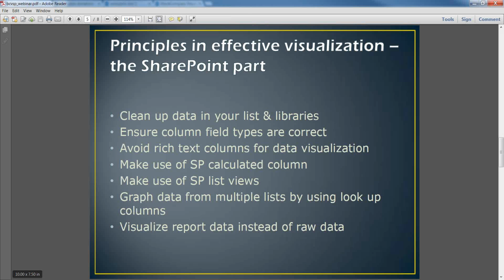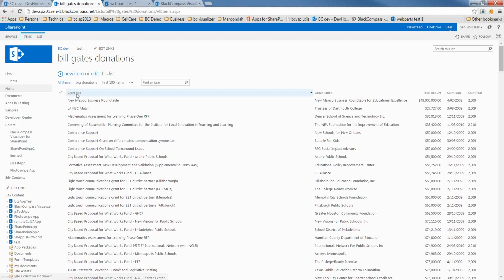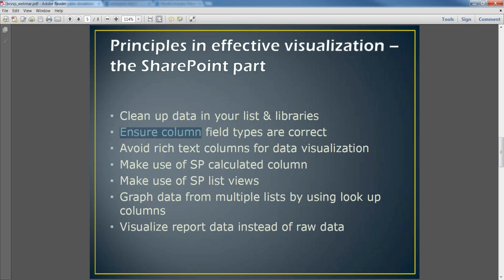So just now I showed you, let me go back to my Bill Gates' donation list here. As you can see, the grant title and organization are text columns because they're standard text data in it, and total amount is a numeric value. So this is a number column, this is a date column, this is a calculated column. It is very important to mark your data with the right data type. So ensure the column field types are correct.